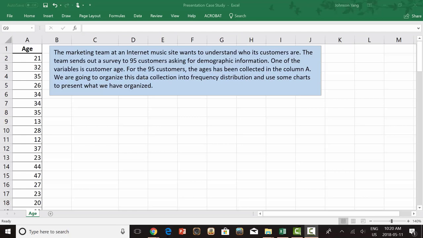Hello everyone, here we are going to explain some basic statistical functions in Excel to help you work on your case study assignment.